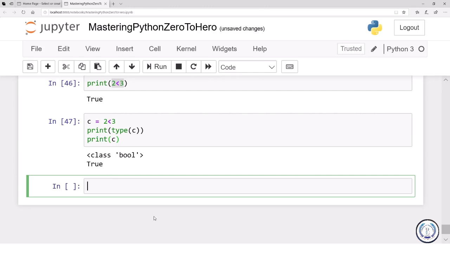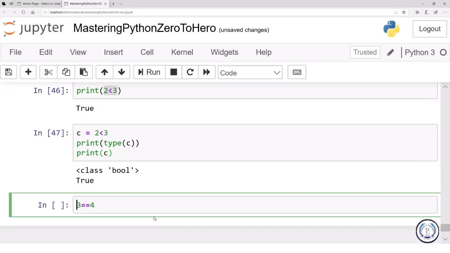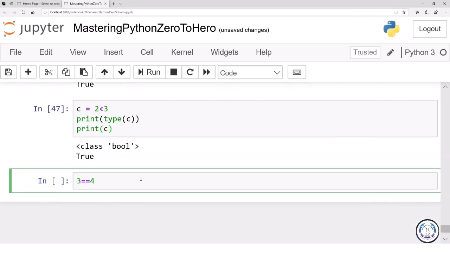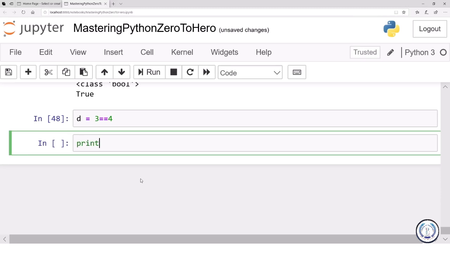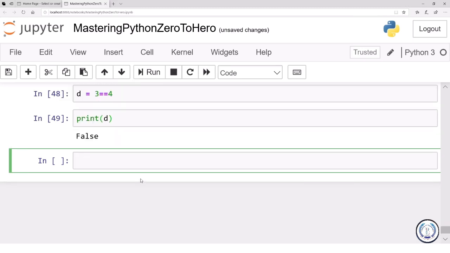Moreover, for example, let's have 3 double equals to 4. Is that true or false? What do you think? That is false. 3 is not equal to 4. Let's save this result in D. Remember, 3 double equals to 4 is an operation, and the result is false. This single equal sign is an assignment operator, so the false value will be assigned to the variable D. And here we can print D, and it is false.